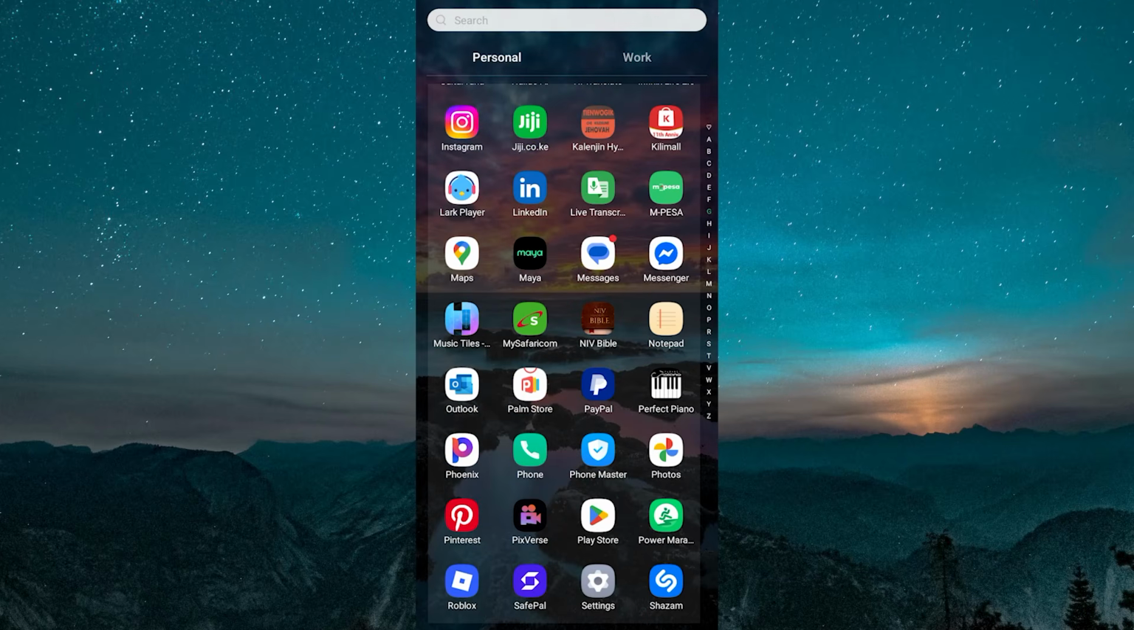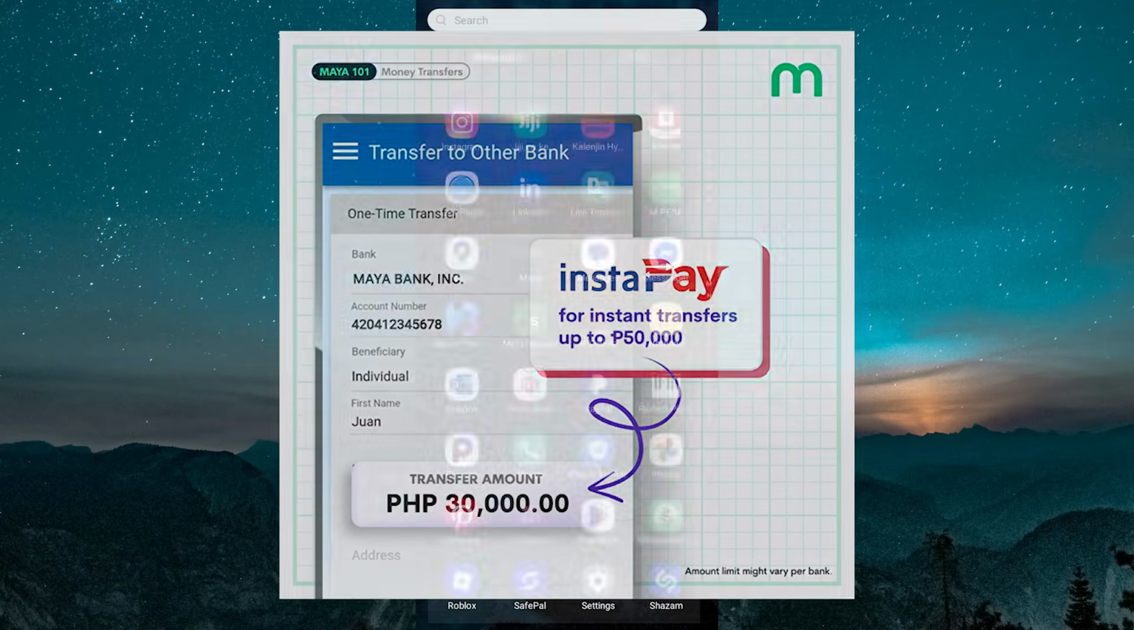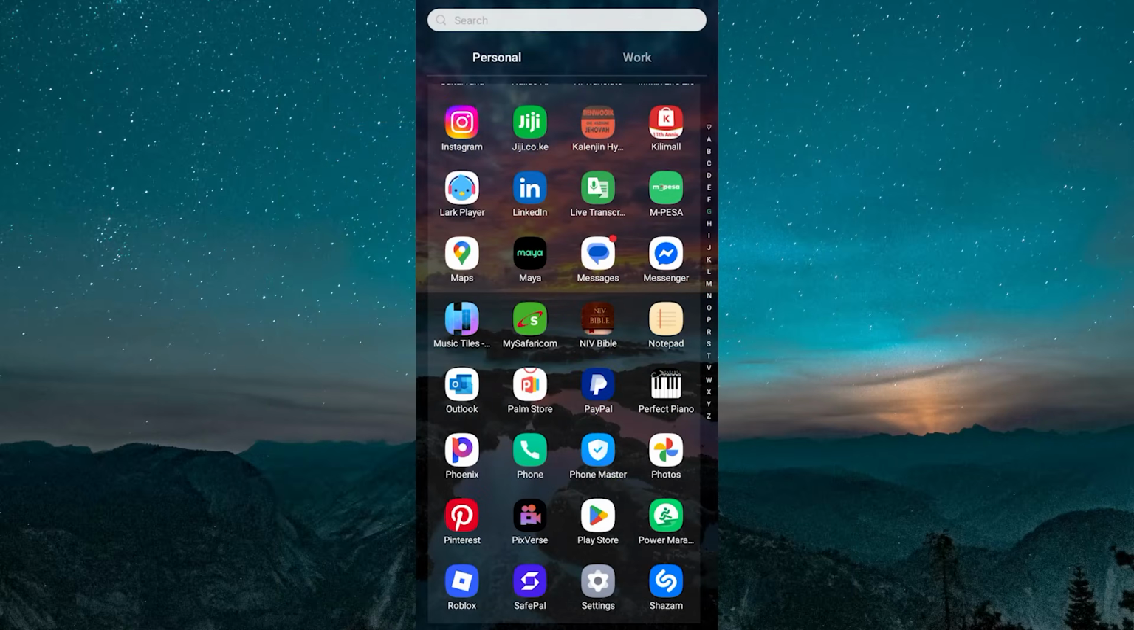Transfers between Maya and GCash are typically processed instantly through InstaPay, a real-time electronic fund transfer service in the Philippines. This means that under normal circumstances, the money should reflect in the recipient's GCash wallet within seconds.